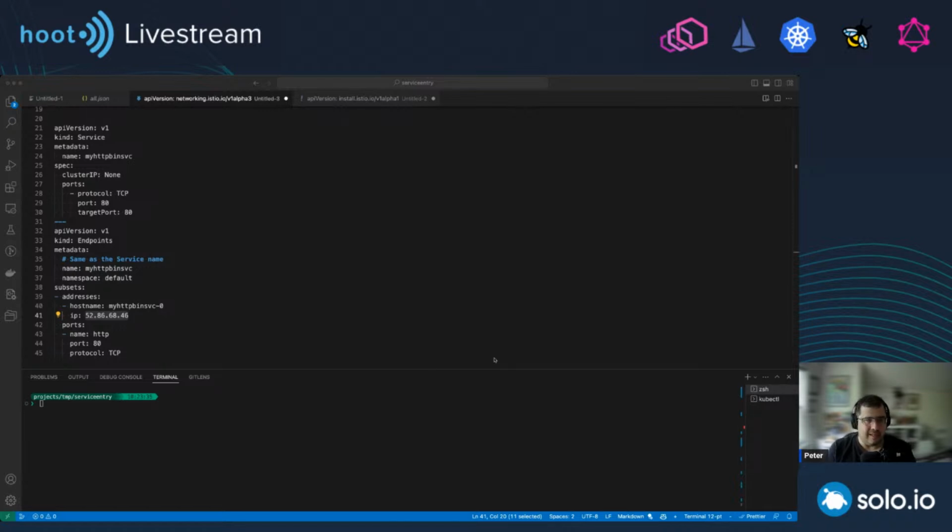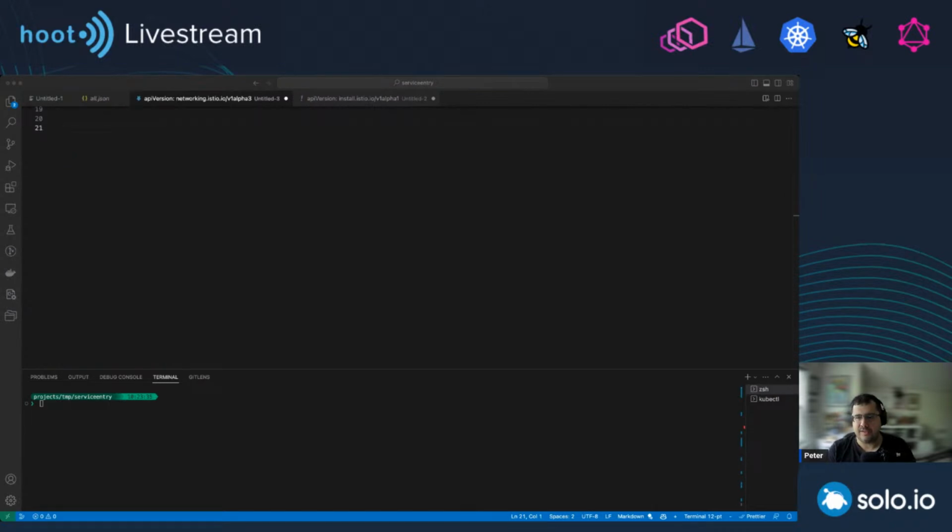Now, luckily for us, Kubernetes has a concept of external name service. So let's see how that looks. If we do this, then Istio is going to treat this external name service as an external service, right? So the outbound policy will apply.